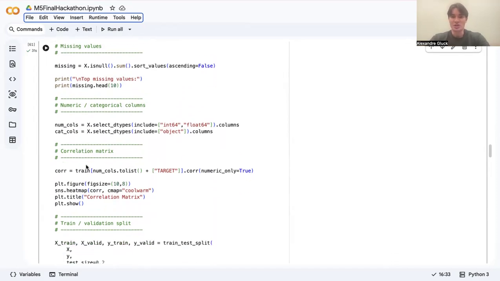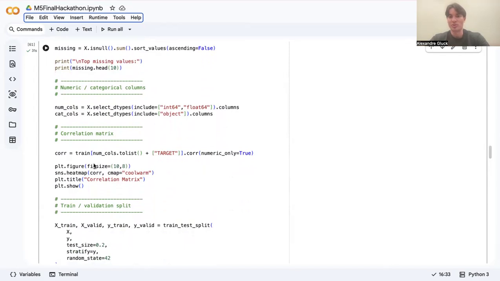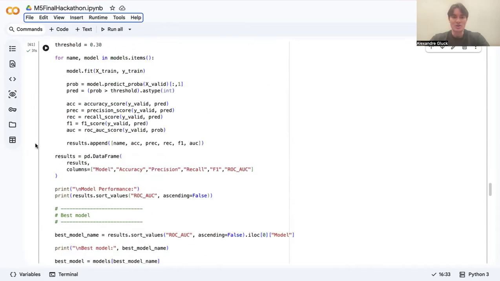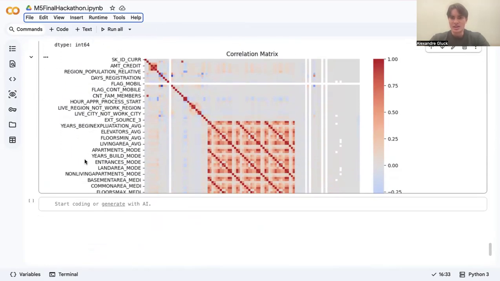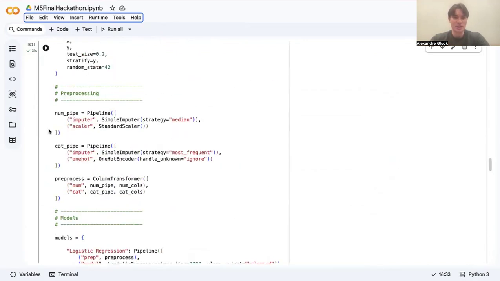Next, I created a correlation matrix to explore relationships between numerical variables. Most features are not strongly correlated, which is good because it reduces the risk of multicollinearity affecting the models. Some housing related variables show higher correlations because they describe similar characteristics of the same property, such as apartment size and building features, for instance. After exploring the data, I built a pre-processing pipeline.